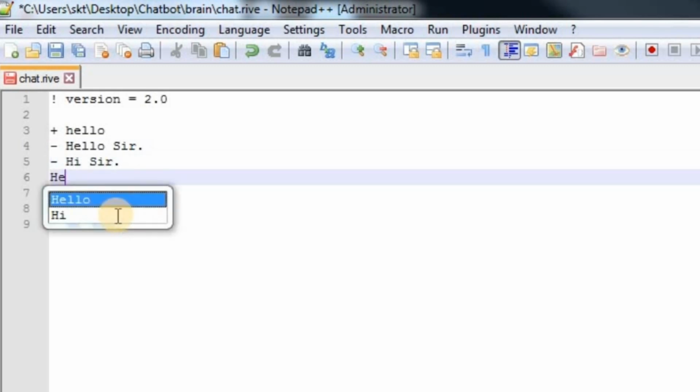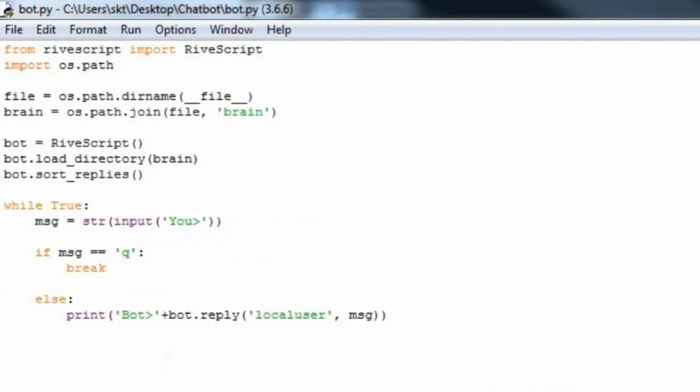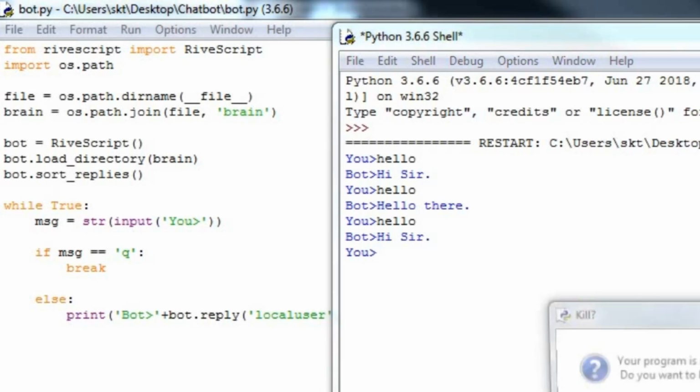Oh, hello there. Now let us save it, run it, and see if our technique works. Let us say hello, it says hi sir. Hello again, it says hello there sir. Hello again, it says hi sir. So as you can see, our technique is working.